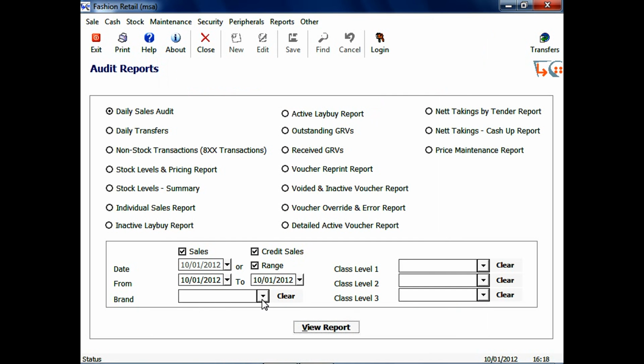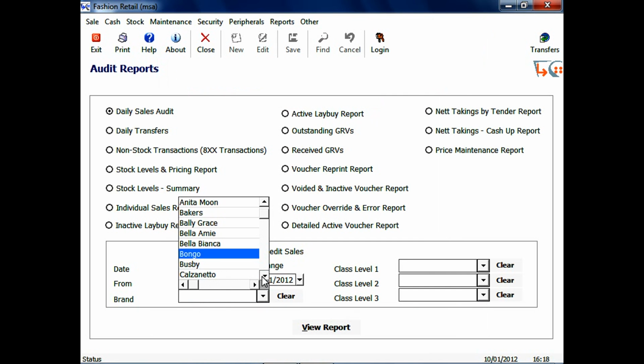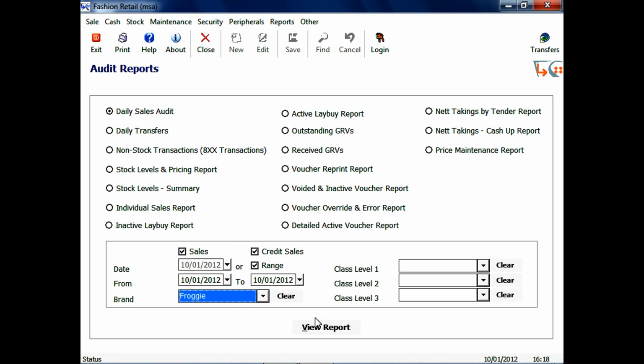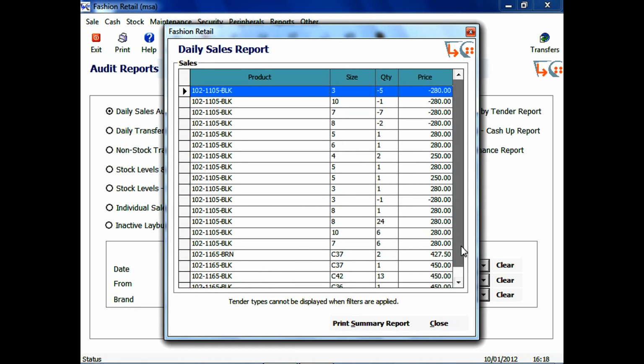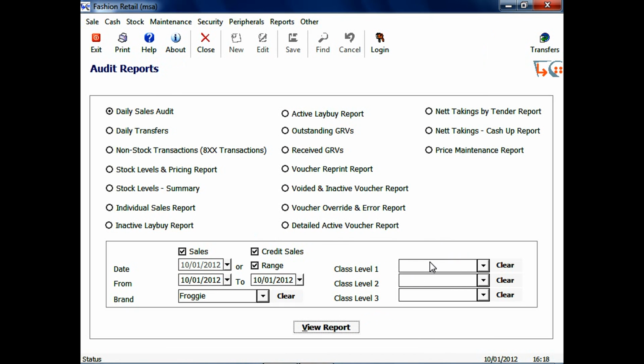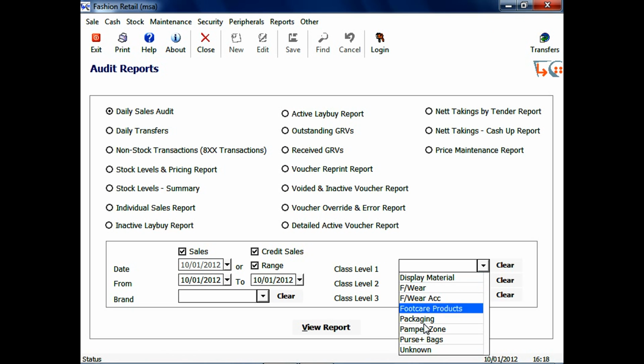You've also got certain filters, so you could filter by brand, because that's always extremely important within a fashion business. So we could say, show me the items that are Froggy as a brand, for argument's sake. You could also break it down by classification. So if I wanted to clear my brand filter, I could say classification. Classification, department, category, are all synonymous terms.